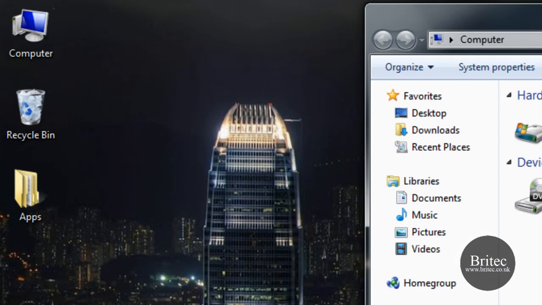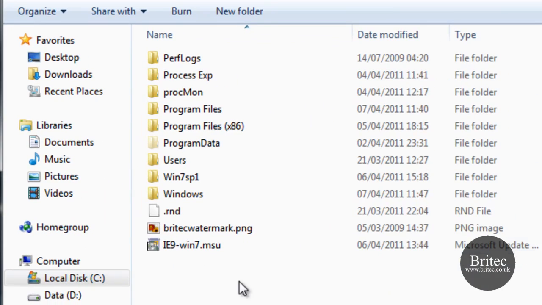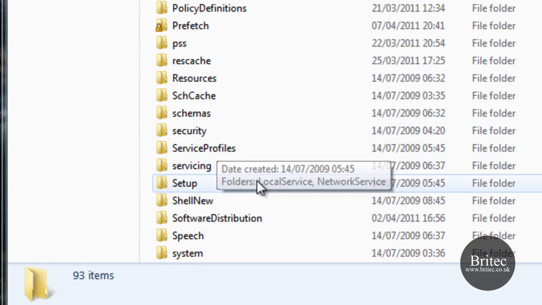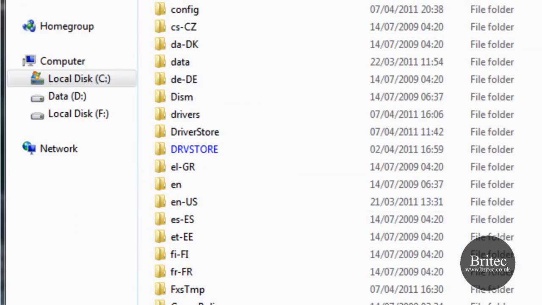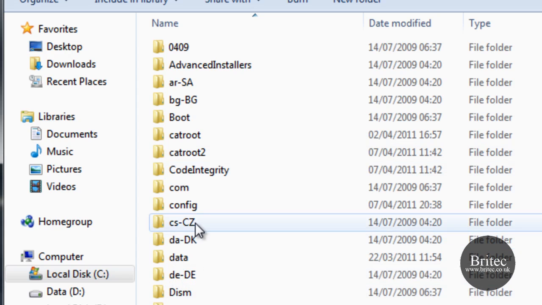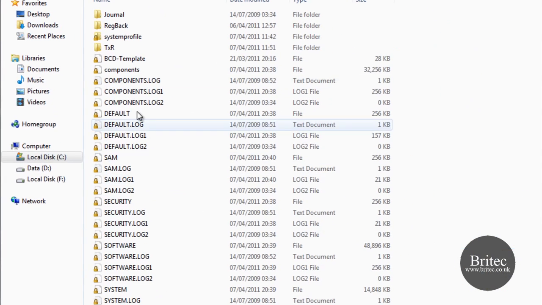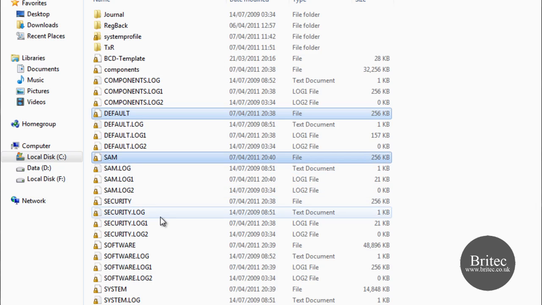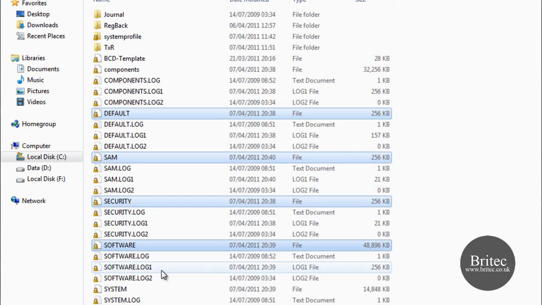We need to go to My Computer, C Drive, Windows, and then System 32, and then into Config. Now as you can see we've got a load of files inside here and they're all locked. These are the files for the registry, and as you can see we've got default, SAM, security, software and system. Okay, these are the registry files that we're interested in.